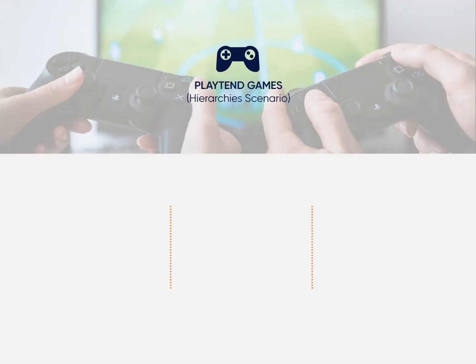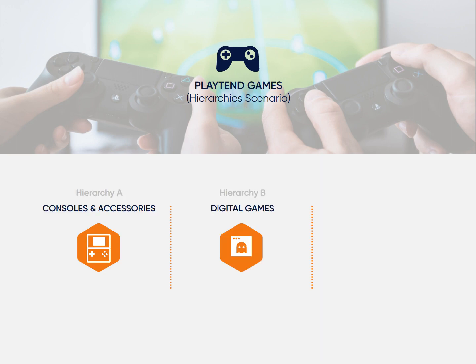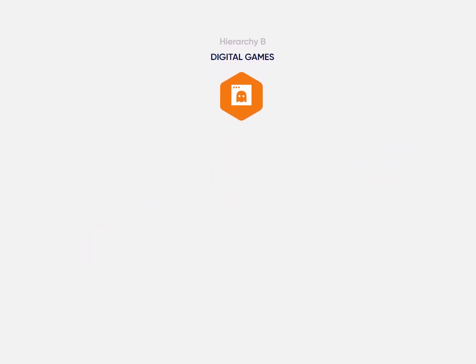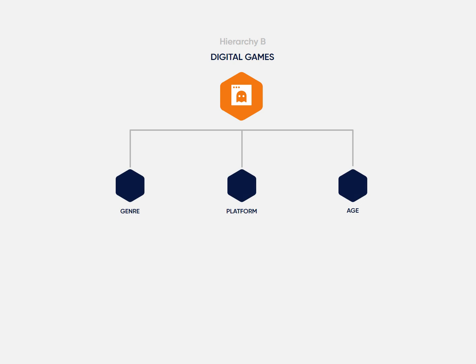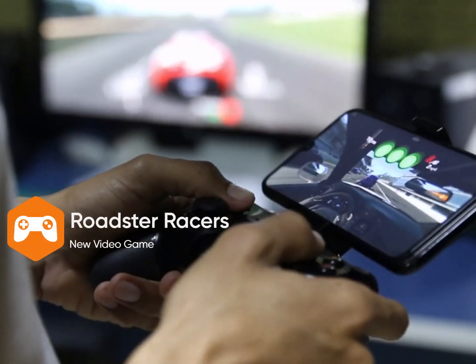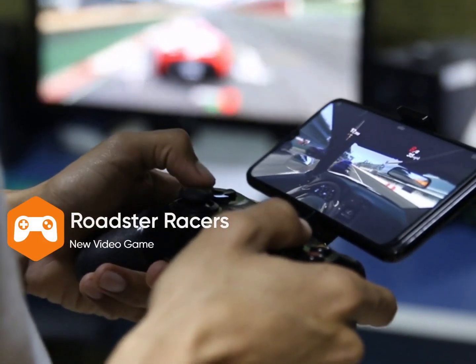When we consider the video game store, for example, we might see a hierarchy for consoles and accessories, one for digital games, and one for new products. If we look at the digital games hierarchy, this is the root node and it cannot have products associated with it. So it might have first-level dependent nodes for game genre, platform, and age range, as well as child nodes for some of these. Let's take the new game, Roadster Racers, as an example.